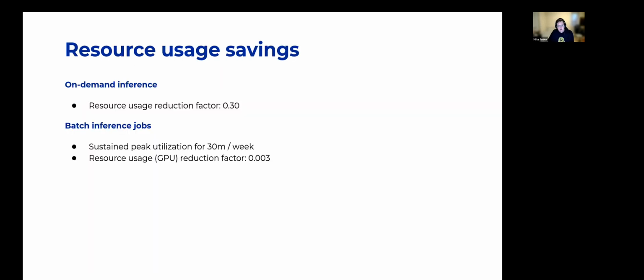Okay, so what did we gain from this? As far as on-demand inference goes, we basically achieved a usage reduction factor of 0.3, which means that we were serving the models for 50 hours per week, and the rest of the 168 minus 50 hours, those were the hours that we saved. However, this is not a huge saving because it's just CPU, right? So it's not a big saving in terms of money, but it is.